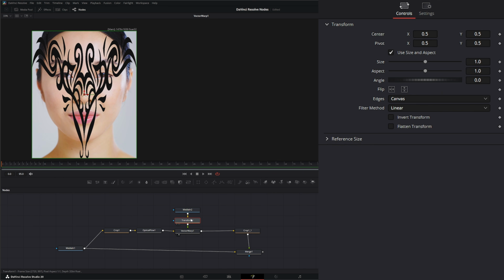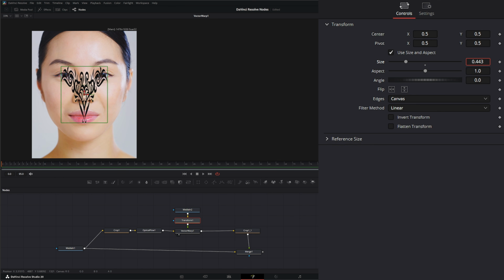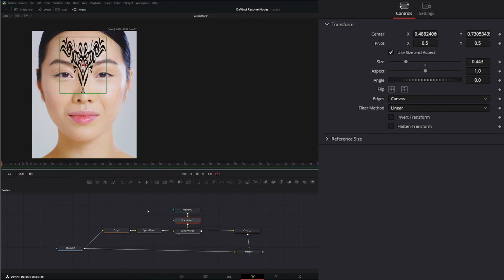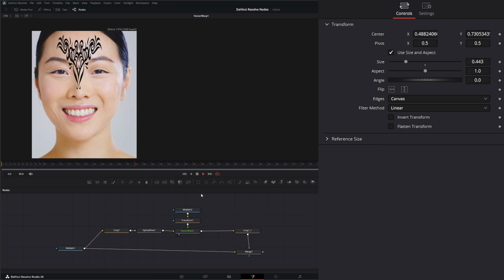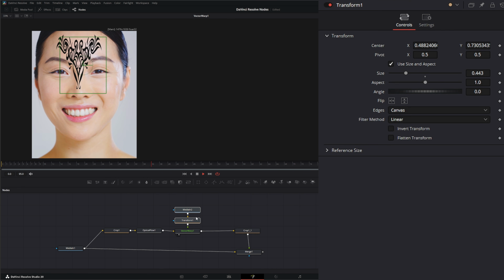And I could bring in a transform node and resize it if I wanted to, and change the location and put it where I wanted. And this would now warp with her face. Which for some cases might be good enough, but it's really not the real workflow you want to use with just a single warp node. So let's go ahead and disconnect this.